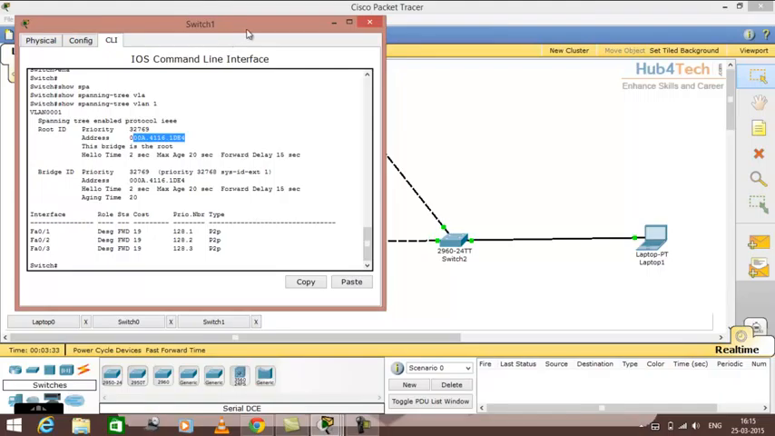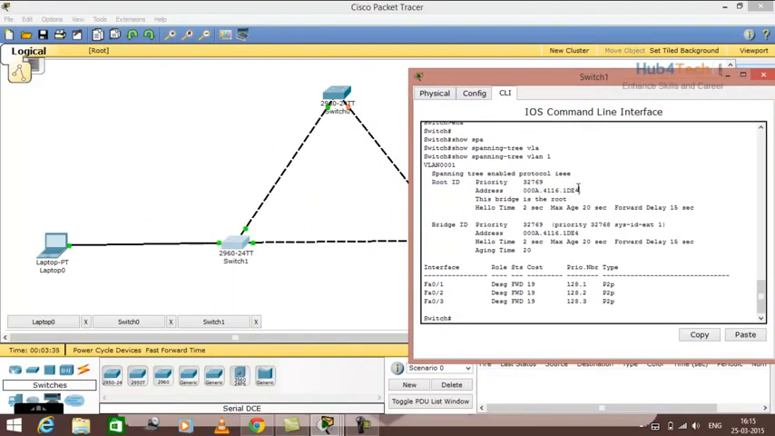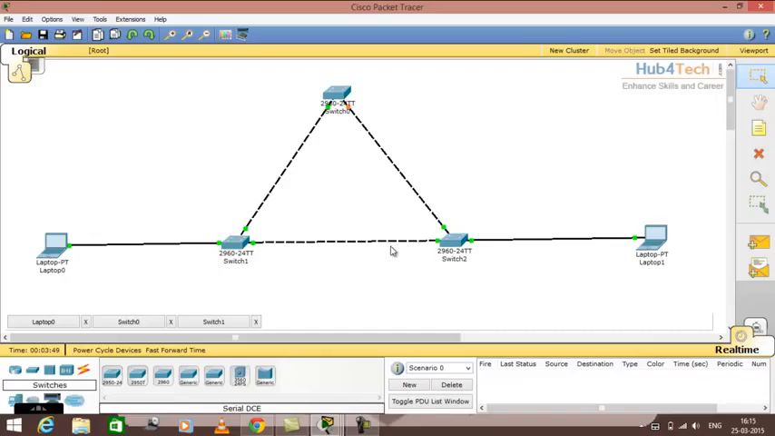That means switch 1 is by default the root bridge, right? Because you can see here it's showing that this bridge is the root. So if this bridge is the root, all the ports are in designated mode, right? These two ports are in designated mode. That means the ports on the other side should be root ports, right?